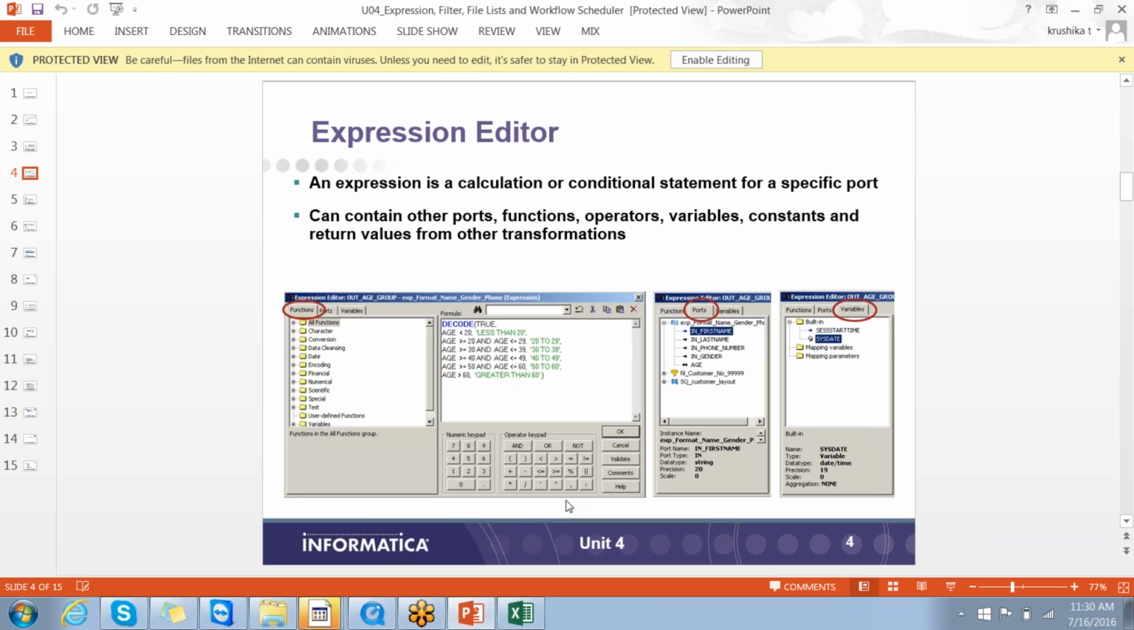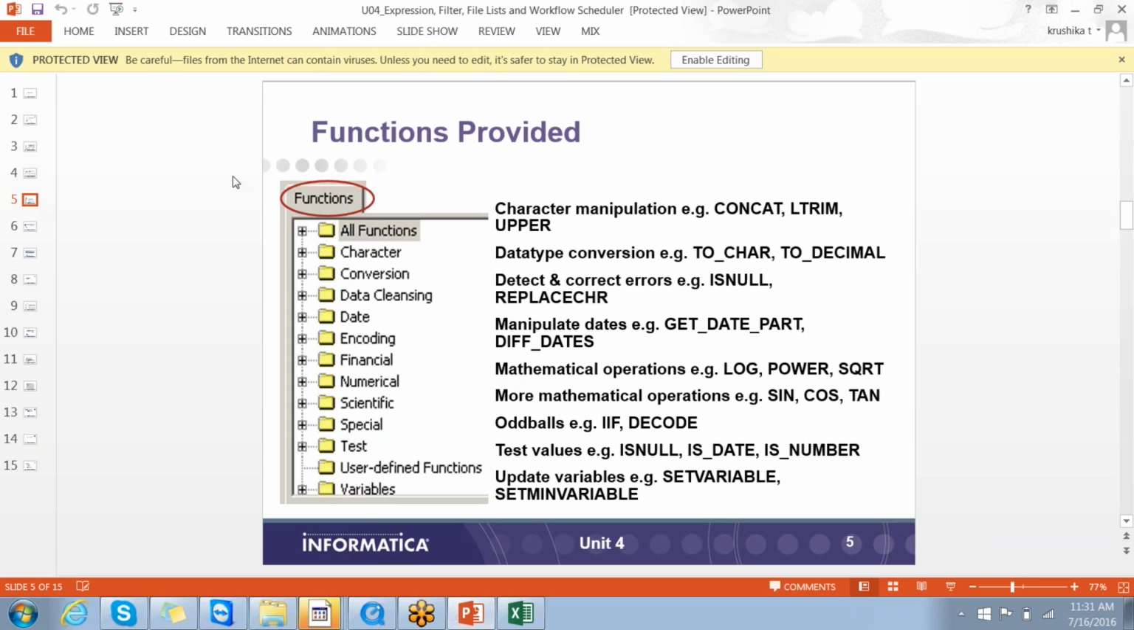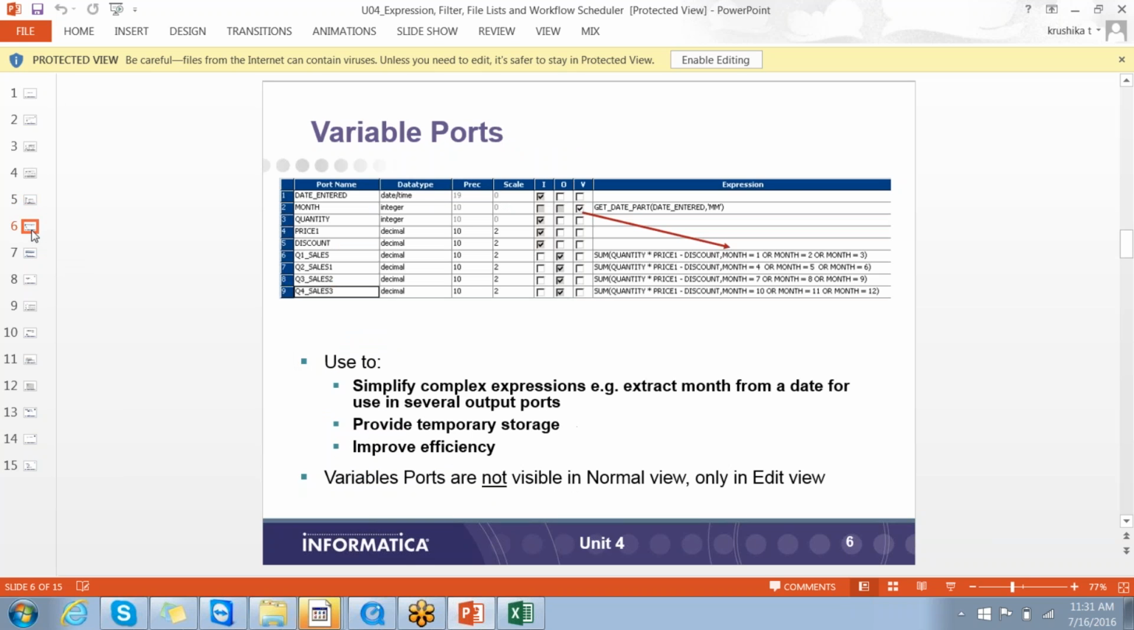Okay, so what you need to understand from this slide is, in the expression transformation, if you want to apply any logic, then you are going to have an expression editor. Within the expression editor, you can apply different kinds of functions. All those functions will be listed on the left hand side of your expression editor. We will see that when we look into the actual mapping. So these are the different kinds of functions. Anyway, we can discuss them in practical.